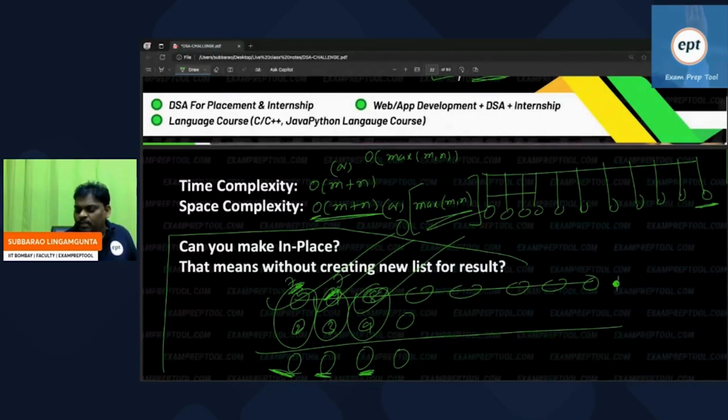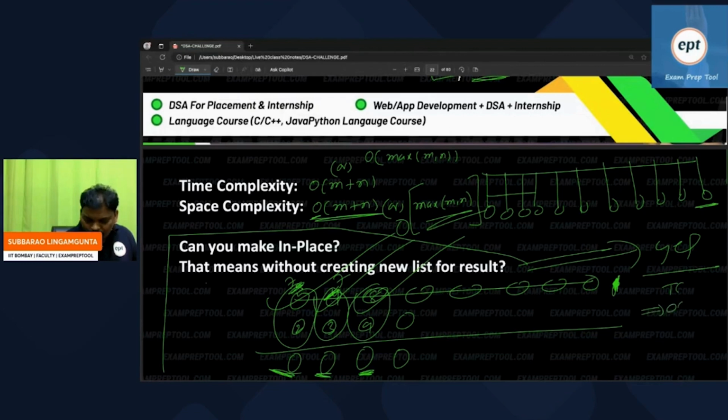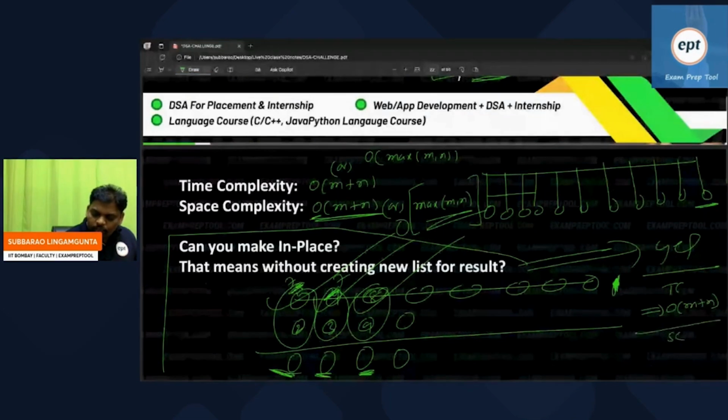Then space complexity becomes, I think, because you are adjusting within the available one, order of 1 for the modified one. Time is the same. Space becomes order of 1. Let me write it now. Can you make it in place? That means without creating a new list for the result, can you do it? Yes, I can do it. Then time complexity becomes as usual order of m plus n, whichever is bigger, that much time. Space complexity becomes order of 1 because one of the linked lists you are using to store the result. Fine, I hope you got it.